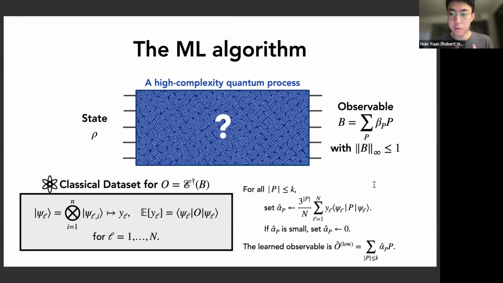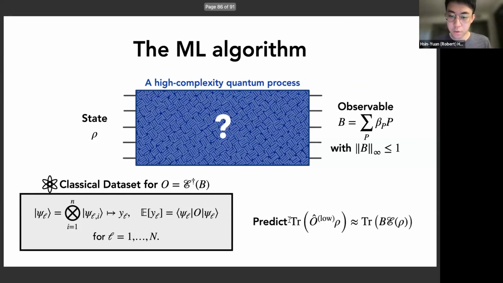So what we do is essentially learn a low-weight truncated version of the observable O, where O is just the Heisenberg evolution of the observable B that we wanted to predict under the unknown quantum process. The algorithm is very simple. To learn the low-weight approximation, we go through each low-weight term P, and use the Fourier transform identity to get an estimate for the Pauli coefficient. If it's small, we set it to 0, essentially using the Bohnenblust-Hille inequality. At the end, we get the learned observable O hat low. Finally, we apply this O hat low onto the state rho that we want to predict, and we can show that the predicted value would be approximately equal to the true one, that is, if we really fed rho into this unknown quantum process and measured the observable B.